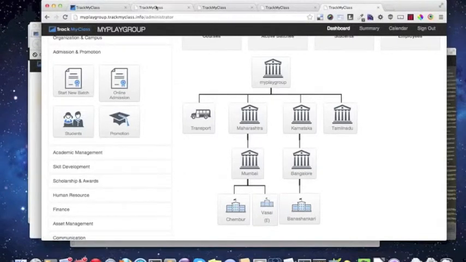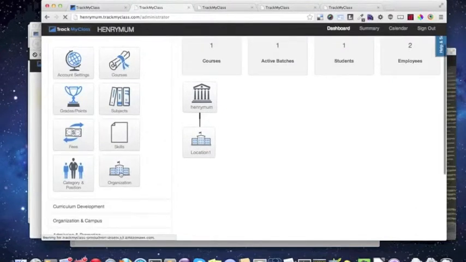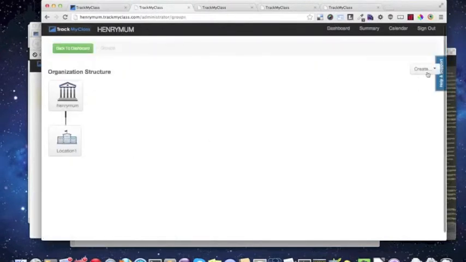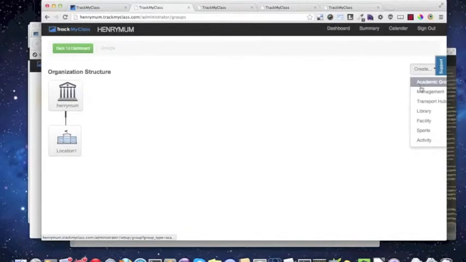So let's start with how it is done. Click on organization. And here we have a create option. Here there are various types of entities which can be created. What is important will be the academic group and management.